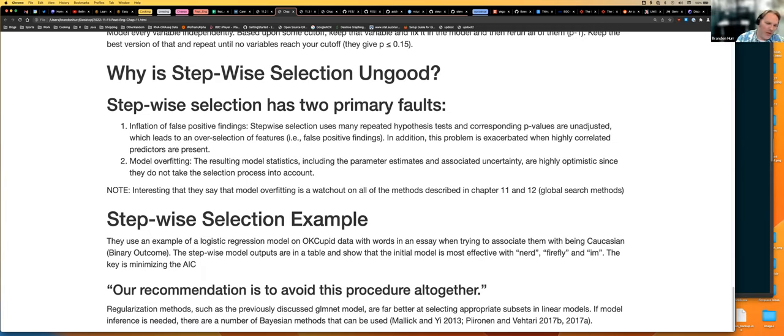They mention at the very end that regularization methods, GlmNet type models, are far better at selecting subsets in linear models. And they mentioned the use of Bayesian methods that could work as well for that sort of stuff.